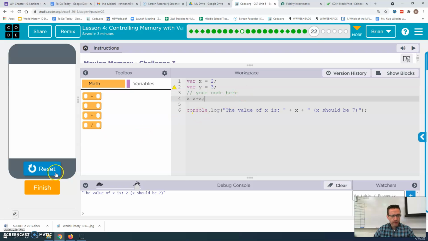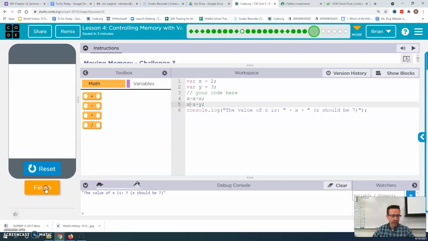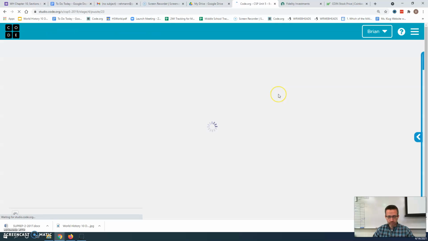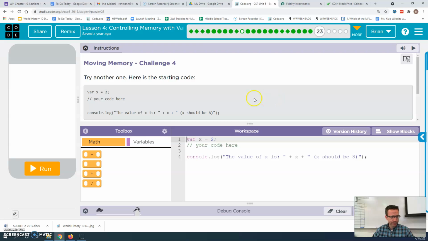All right, so now we're up to 4. And then let's do x equals x plus y. Semicolon. Let's run that. Yeah, 7. See, we got it. So the value of x is up to 7 now when it started with 2, because we were able to add it to itself and add y. And x is now 7. All right, finish up. It gets harder, but I know you can do it.